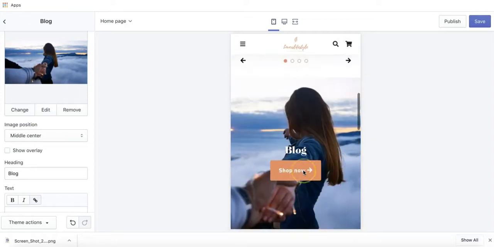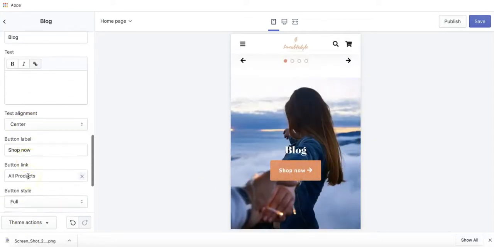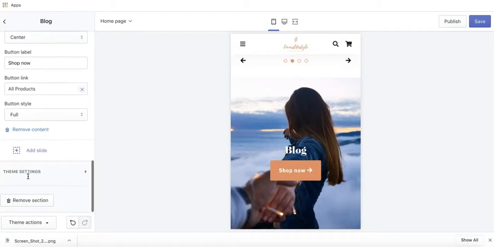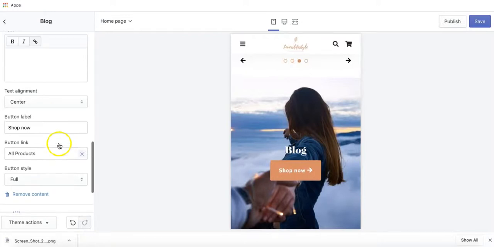Maybe you can make it a bit smaller. It looks huge here. Why does it look huge? Because it's mobile. Where is it?